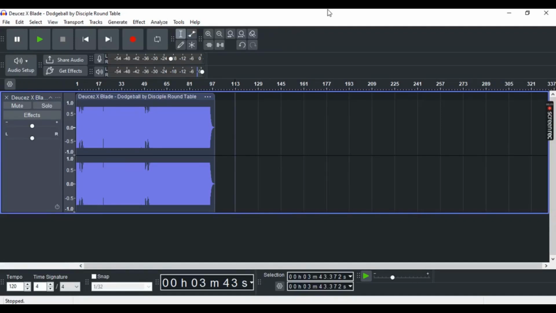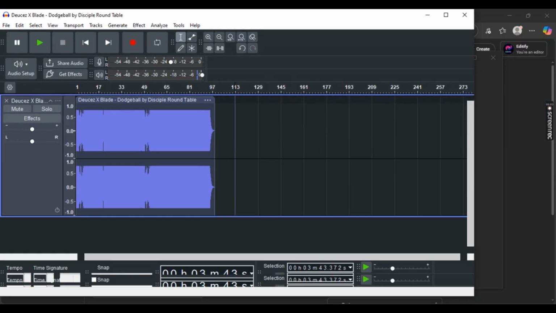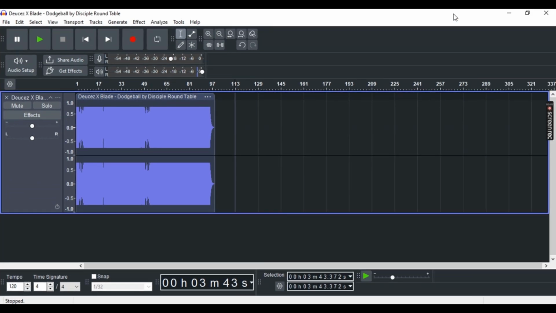Want to know how to add silence to your tracks in Audacity? Well, no worries. In this video, I'm going to show you an easy step-by-step guide on how you can do it. It's super simple and under a minute, so let's get straight to it.